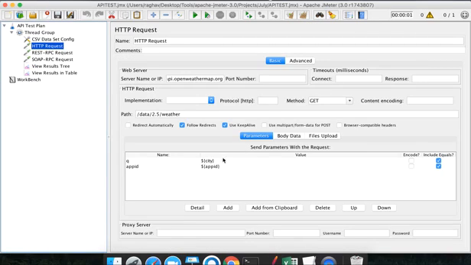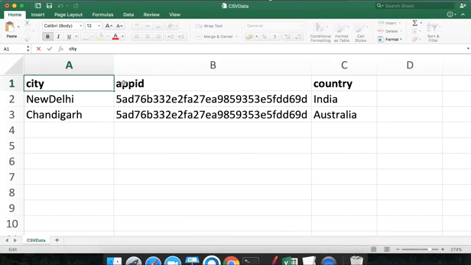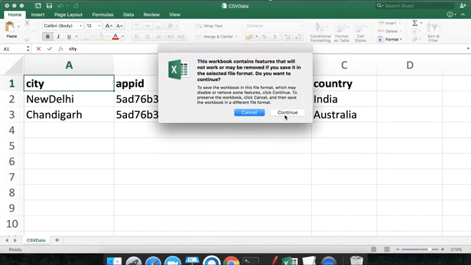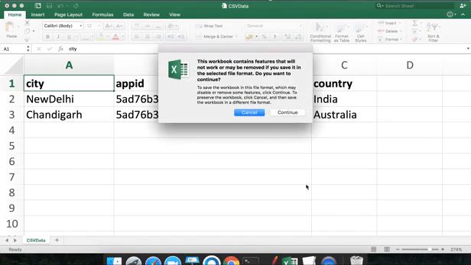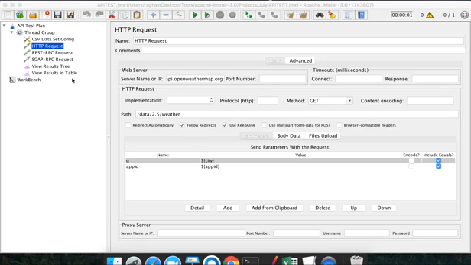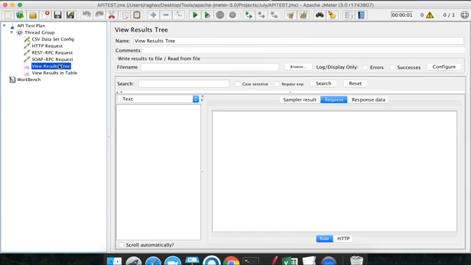HTTP request has some issue. Let me see. Okay, we need to close this as well, right? Let me close this file.